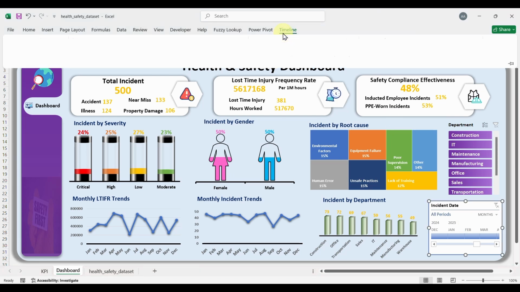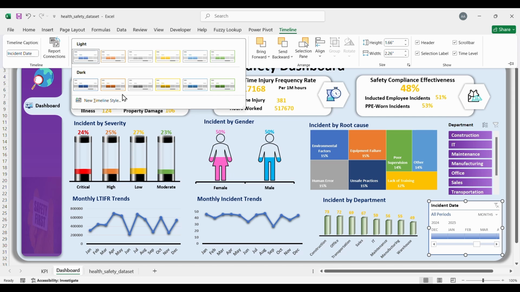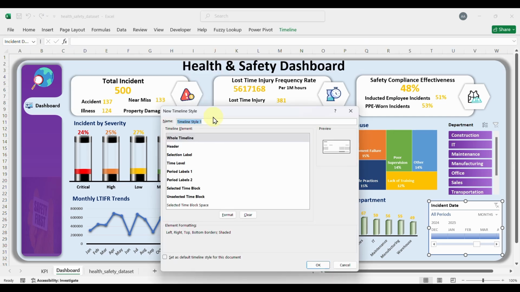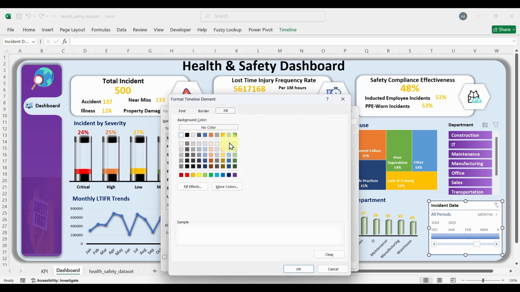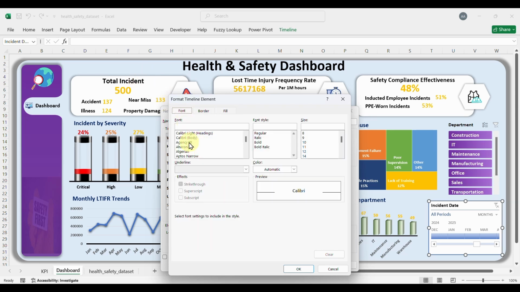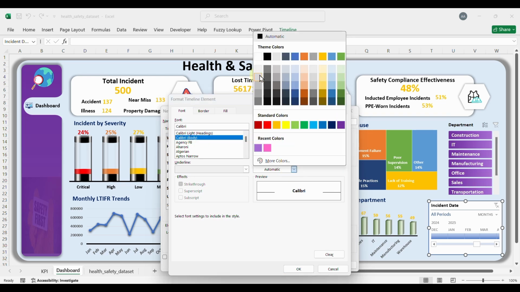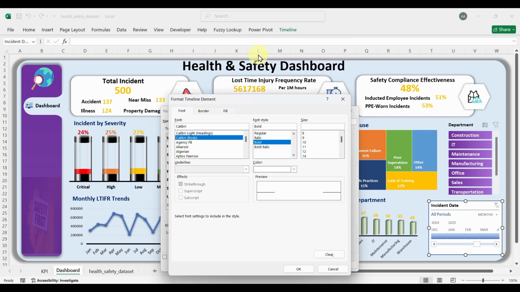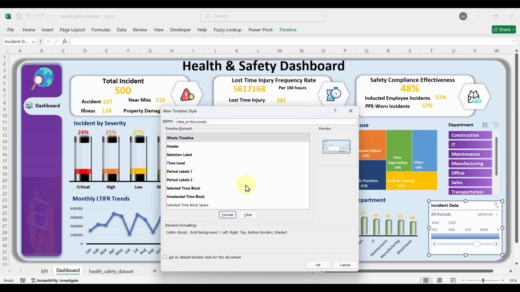So let's do the same for our timeline. We go to the timeline, we create our new timeline. Let's call it data professionals as well. For the whole timeline, we want it to have the same color as our dashboard background, blue. For the font, we want Calibri and bold with a white color, same as we did for our slicer above.